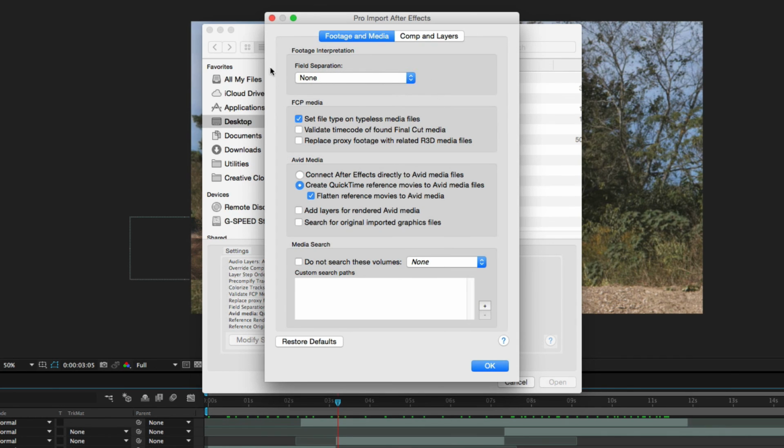For FCP media, you can set file type on typeless media files, validate timecode of timecode media, and replace proxy footage with the actual red media files. You'll see for Avid media, what do you want to do? Do you want to connect the After Effects clips directly to the Avid media files in your Avid media files folder, or do you want to create QuickTime reference movies to Avid media files?